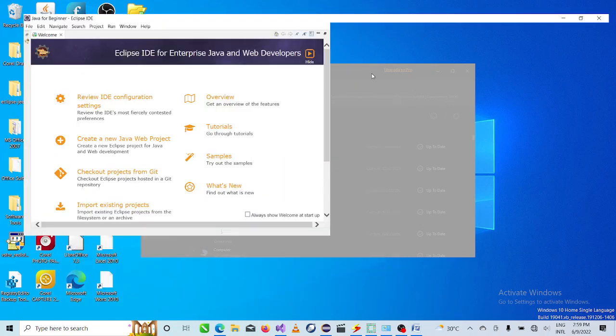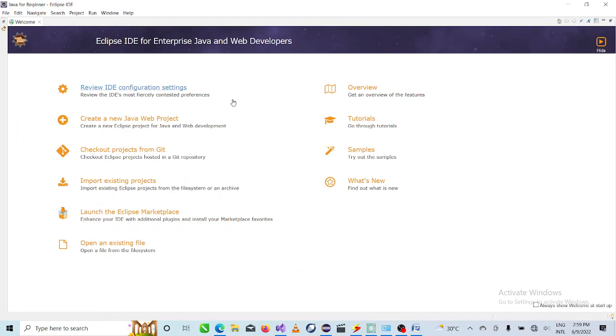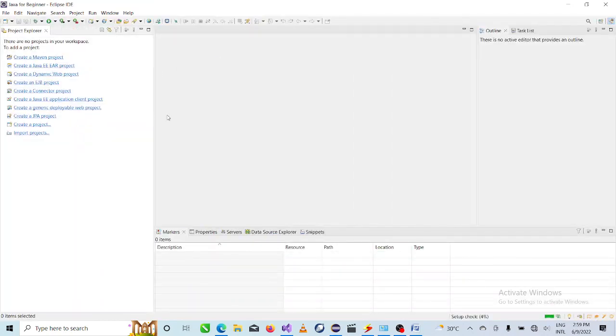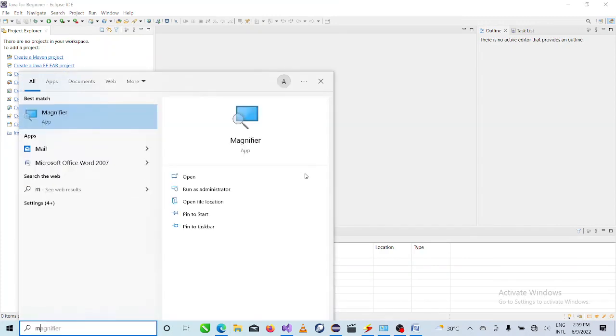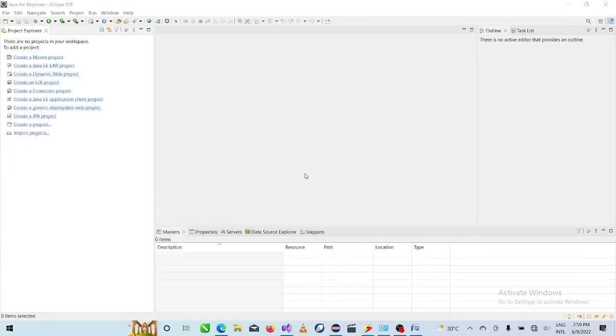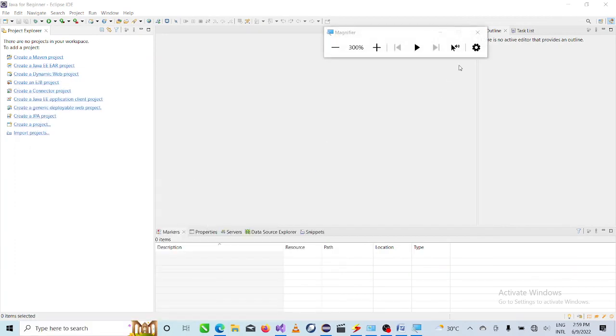Right, it has launched the Eclipse environment for us, and I can either close this or hide it. Alright, so this is the version of Eclipse I have. Let me magnify for you to see what I'm having. This is the environment. This new version comes along with this under the Project Explorer. You can exit it if you don't want it.